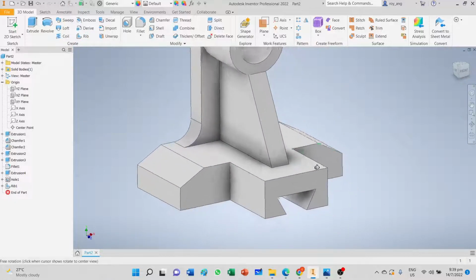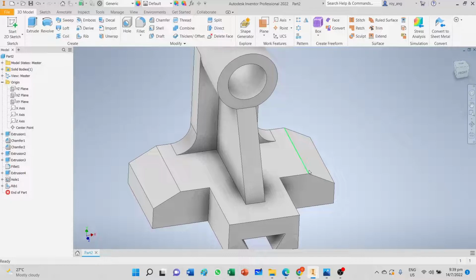I know I'm a little bit long-winded on the rib command, because to be very honest, it took me a while to get used to it. Because if you click the wrong button in the wrong sequence, you are not going to get your rib.